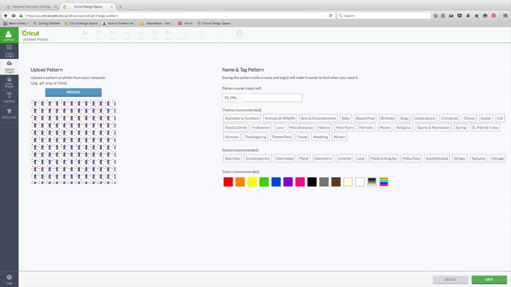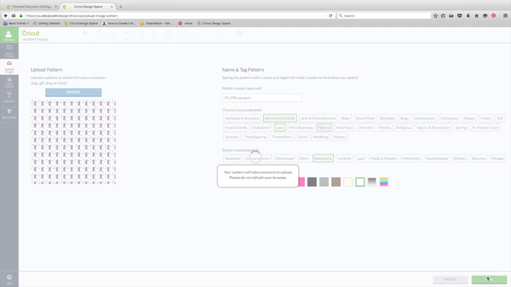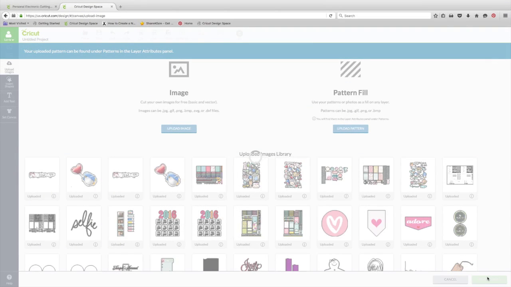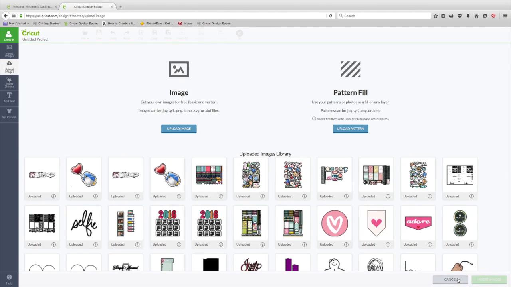And again, we can name it. I think I'm going to add penguin. And let's see, animals, wildlife, nature. This is kind of fun. This is also love. It has hearts in it. And it's sort of a geometric, and it has blue in it, it has red in it, it has white in it, and I think that's good. Let's hit save. And again, we're not going to see anything on the screen, so we just hit cancel.